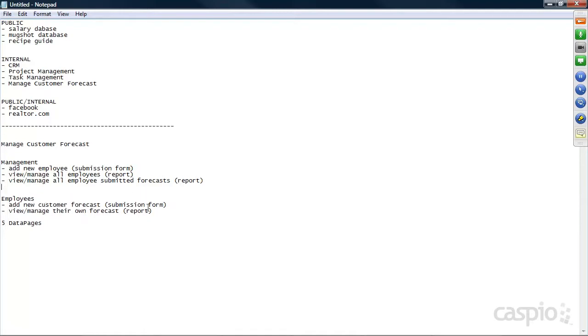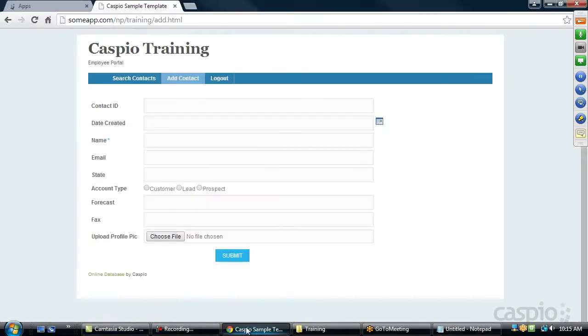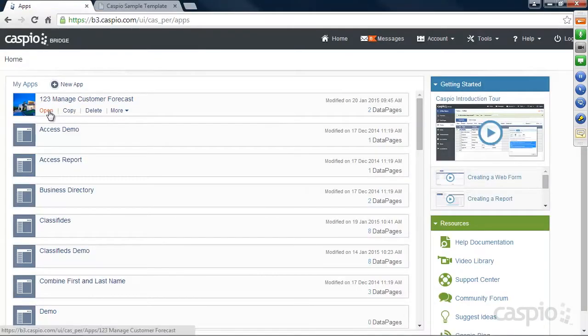Okay, so simple as that. Let's now go inside our Caspio account and let's figure out how we can build that user table to support both the managers and the employees. So that will be the next step. So inside Caspio, we're going to open up our application.